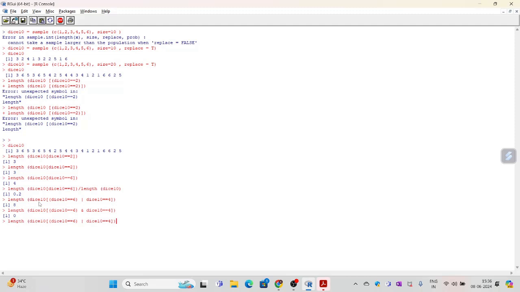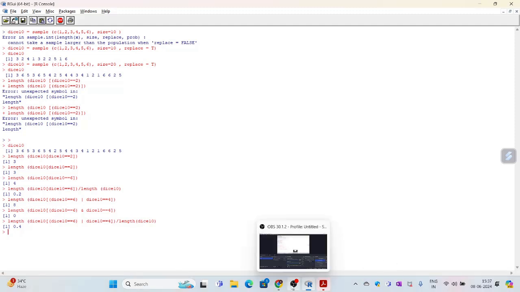Fantastic. Now if I want to calculate the probability of a die which was thrown 20 times showing the number 6 or 4, my length is already determined using this command. So I will divide it by the total length and press enter. That gives me 0.4. So this was about simple probability.